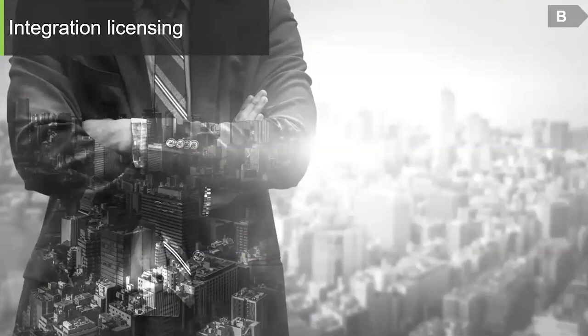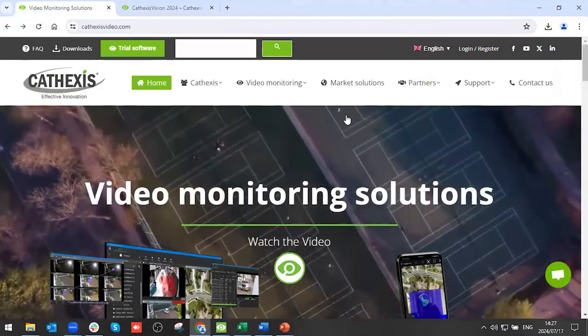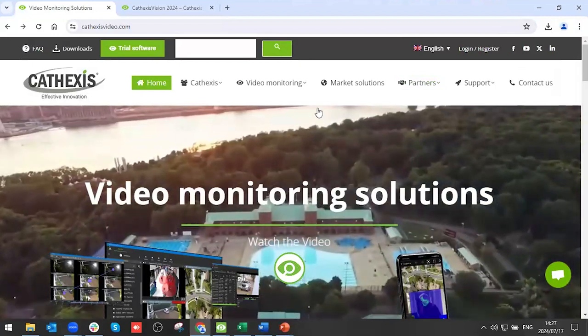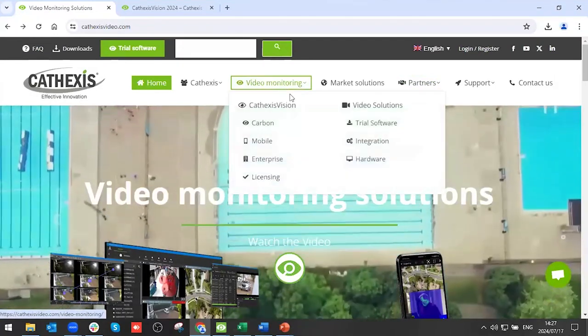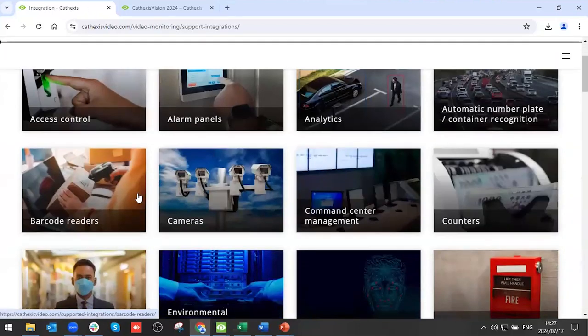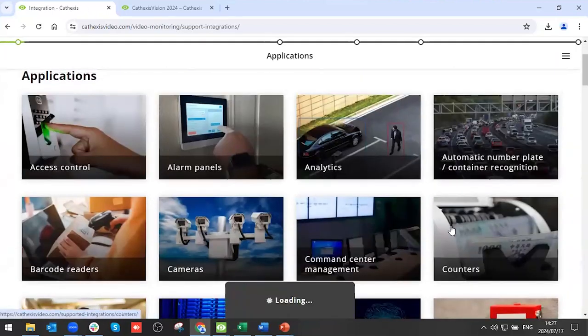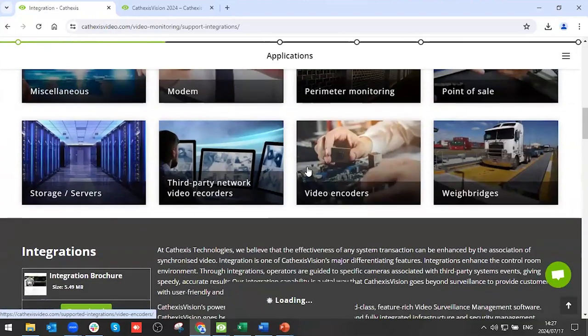And if you want to see the most up-to-date list of integrations, you can head over again to our website, cathexisvideo.com. Under video monitoring, there is the integration section. So if you go to the integration section, here you can see a list of every type of integration that we have, from access control, point of sales, weighbridges.